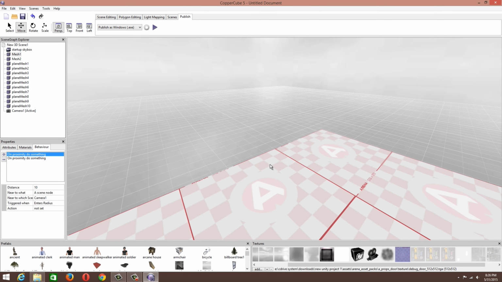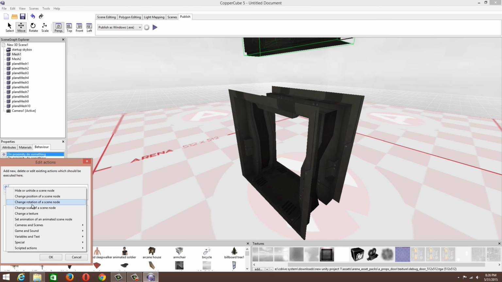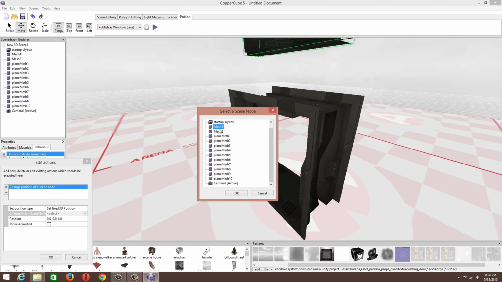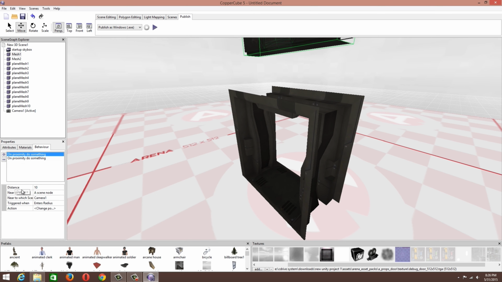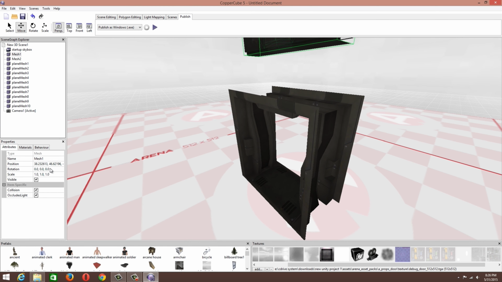So again, I have to select where I want the store to go. So there's going to be, and then I need to copy those. Let's see, near to what? The camera, action. What do we want it to do? We want to change position. Change what scene node? Select. Mesh 1, yes. Position, paste that. Move animated, yes. Now we need to grab the code or the position that we wanted it to be at.